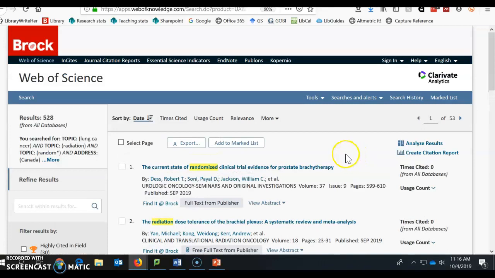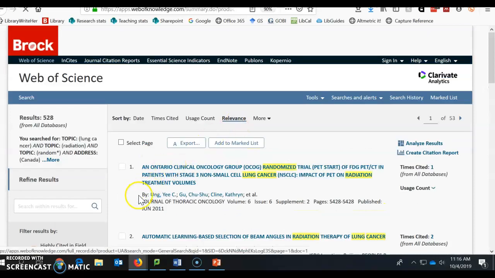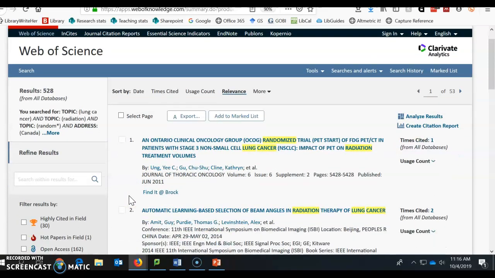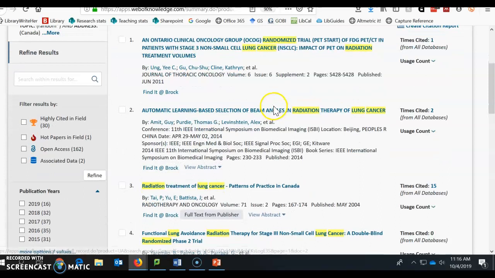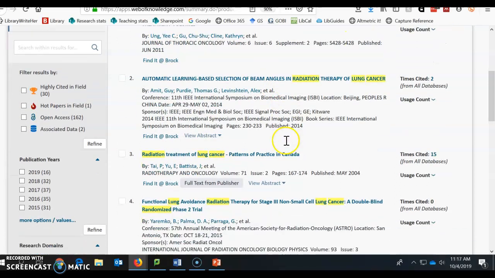So we have 528 results, and as always in the Web of Science, be sure to change the way it's sorting the results from date to relevance, and that way you make sure that you're getting the most relevant articles first. So let's have a look at how our search terms show up in the results. So you'll see that they're highlighted in yellow in the article citations.